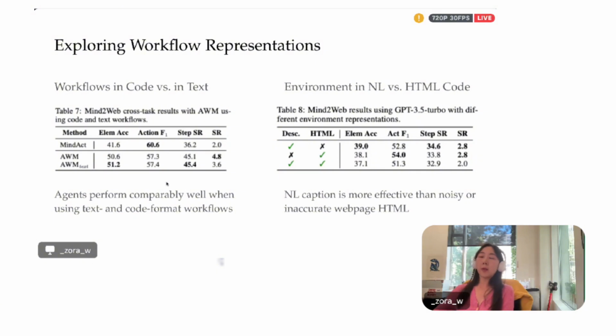This is the result on the Mind2Web cross-task split. As you can see, both methods give pretty similar results. So I guess, for one, the code format isn't that hardcore code that normal people wouldn't understand. And second, current language models are actually pretty good at understanding both forms of text.